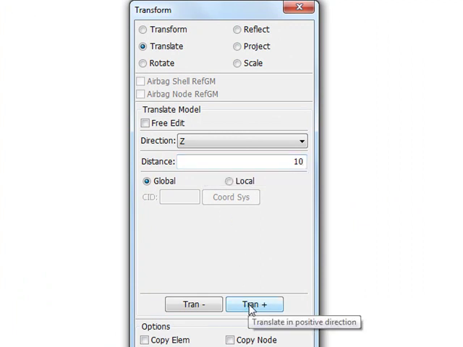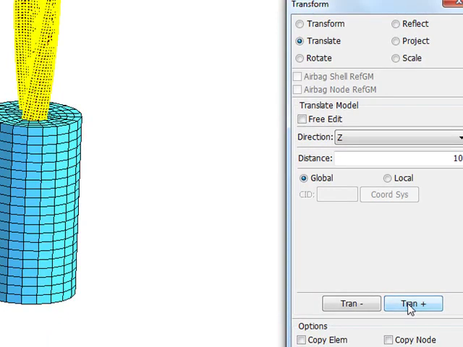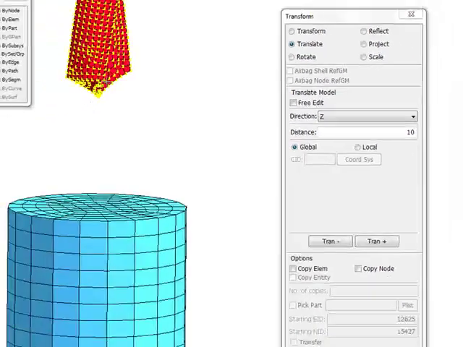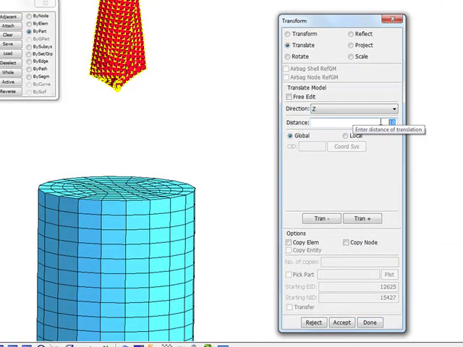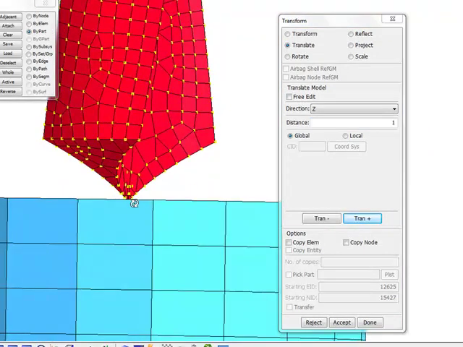Translate up, now you see it's moving up. Click more until you reach where you want. Okay, now it's okay, but it's very far, so you change from 10 to 1. Now you move it down again, make it just nicely touching.